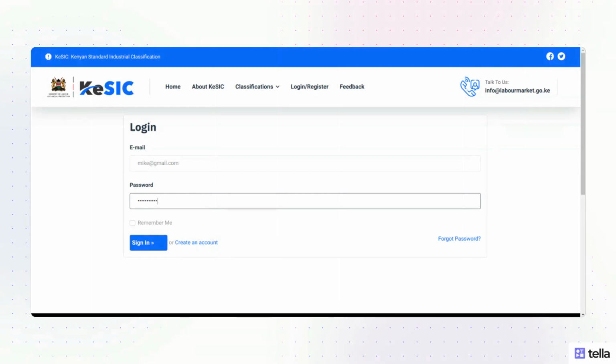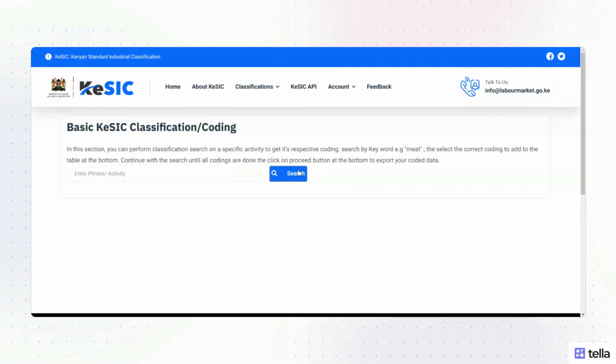Once you log in, it will redirect you to this page. And now let's say you have maybe 3 economic activities you gathered in the field, and one is maybe related with millet, but you cannot tell exactly which classification best describes that economic activity.